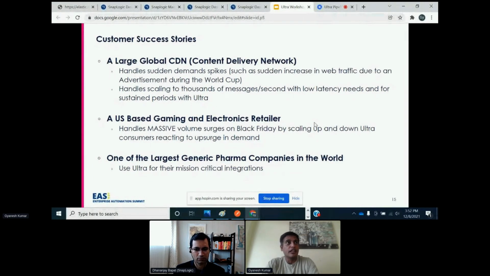Some of these customers have, for them, mission critical means low latency, high concurrency. For others, mission critical means fault tolerance and resiliency, that even though there was a network outage, there was a cloud outage, still they should be able to run their mission critical workloads.